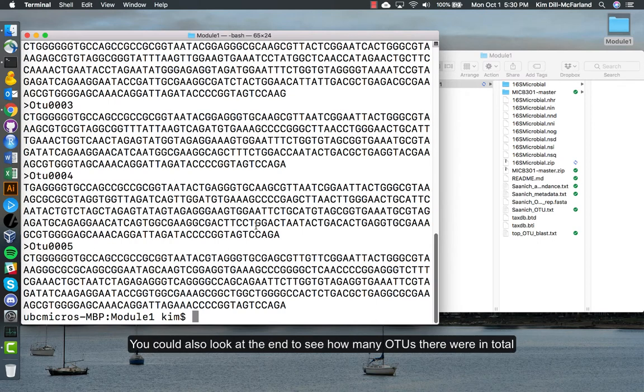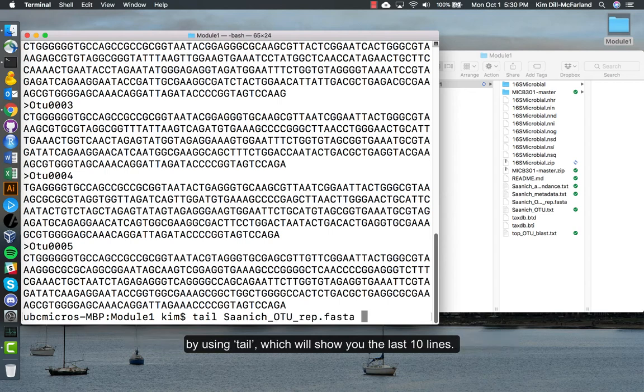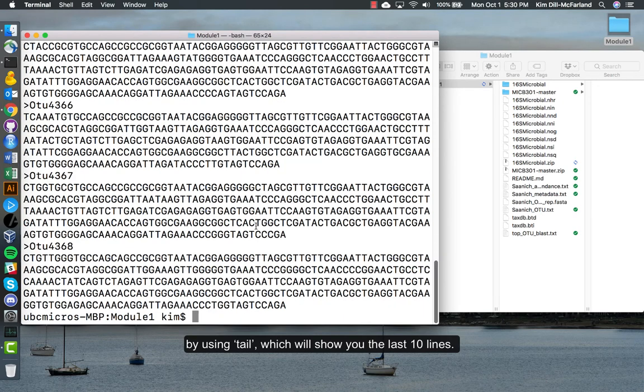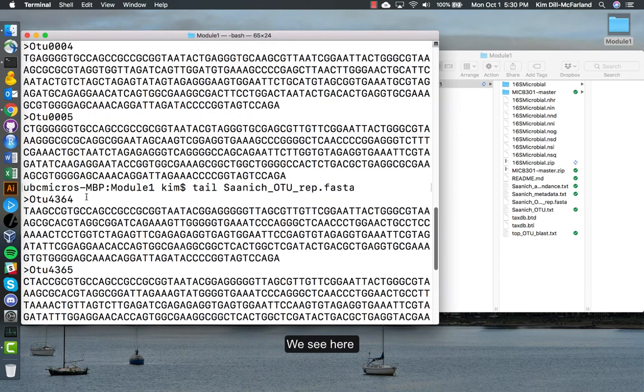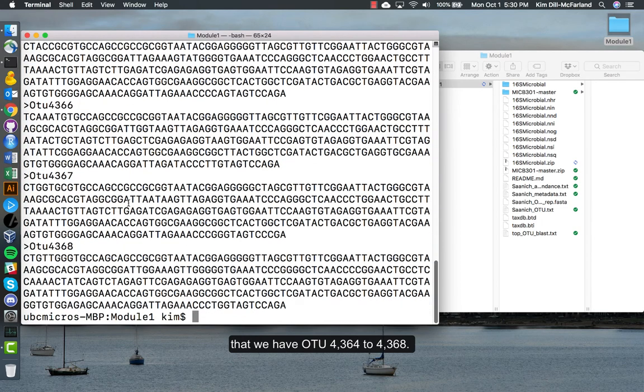You could also look at the end to see how many OTUs there were in total by using tail, which will show you the last 10 lines, which we see here that we have OTU 4,364 to 4,368. So we know that there are over 4,000 OTUs in this file.